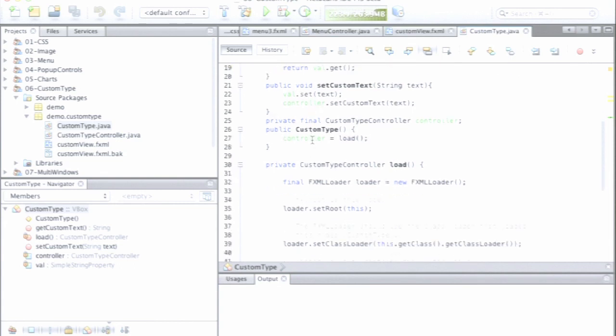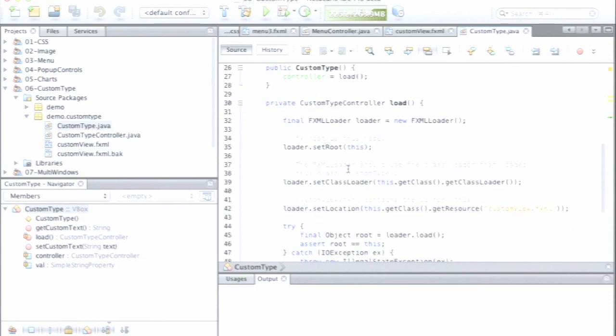So when the custom type is created, I am calling the load method, the method I just wrote for this demo. And this is where the interesting piece is: I'm creating an FXML loader, and I am telling it that the root now is this instance. So when the FXML loader loads this layout, it is going to fill the list of children of this instance with all that has been loaded from the FXML file. So all the labels are going to be put inside this custom type.